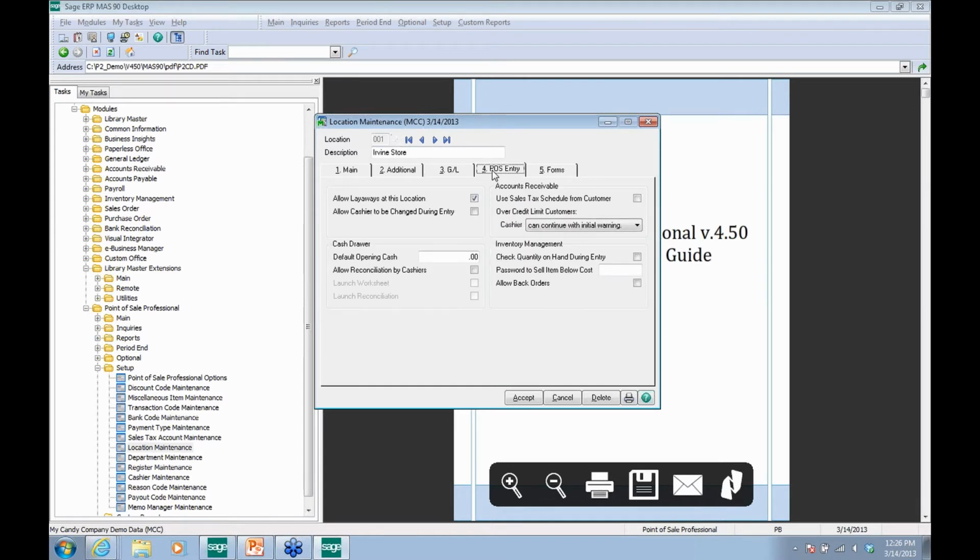Now by location, point of sale entry is also allowing for additional security. Do I want to allow layaways at all at this location? Do I want to allow the cashier to change during entry or not? I mentioned to you at the beginning that we can change the default opening cash, not only at the point of sale options, but by location and by transaction type.